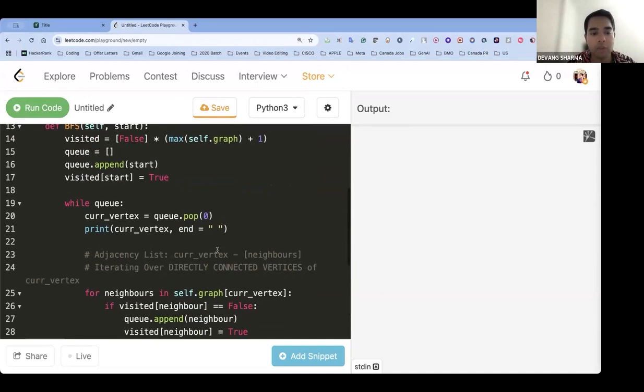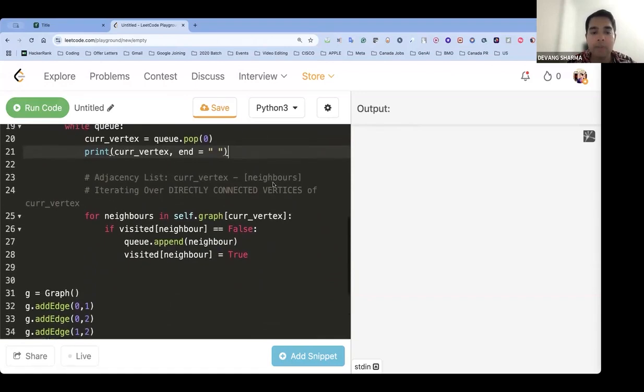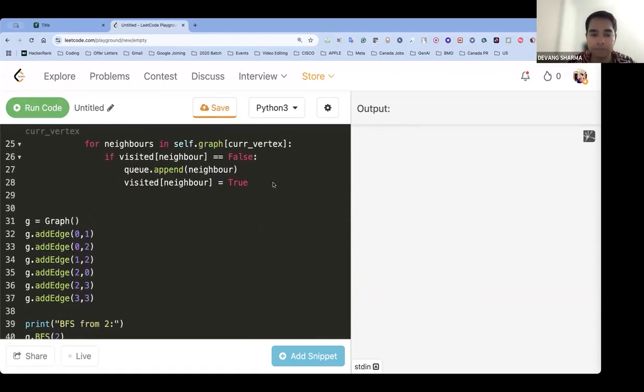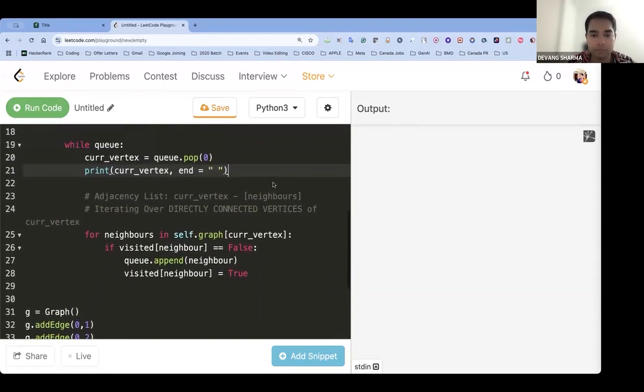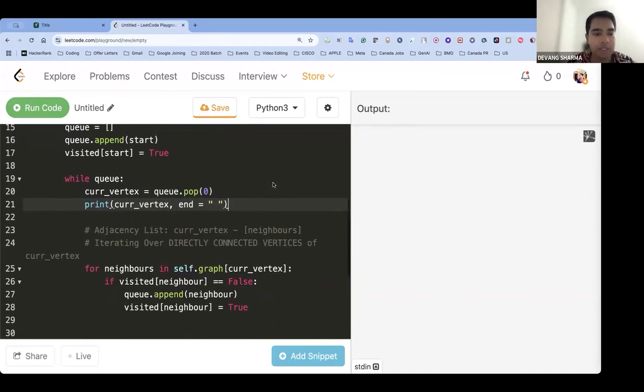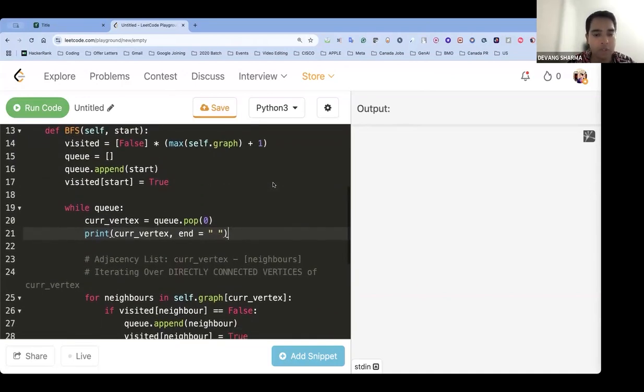Everybody crystal clear with the code? Come on, guys, quickly in the chat. It's super easy, guys. Any doubts, any questions, please let me know.